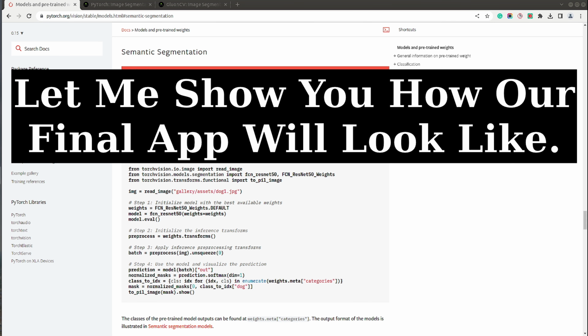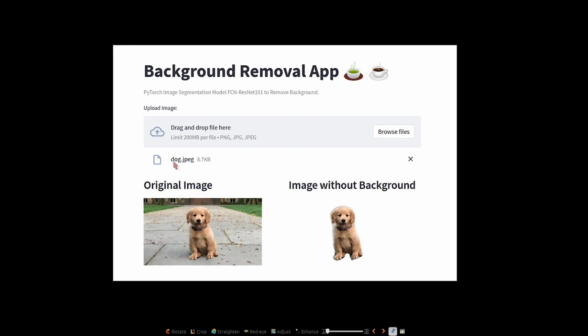Okay, so before we start with the coding part, let me show you how our final app will look once we are done with the coding, so you get an idea. As you can see on my screen, I have a sample image open of how our final app will look. The app will have a title and below that a simple widget to upload files. We'll let the user upload PNG, JPG and JPEG images using this widget.